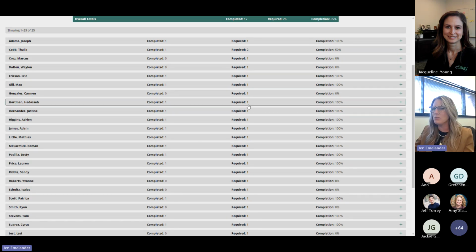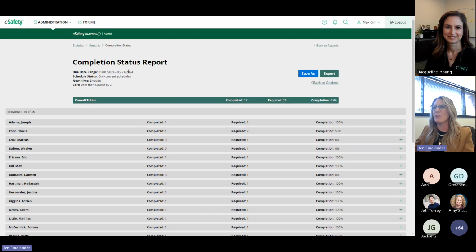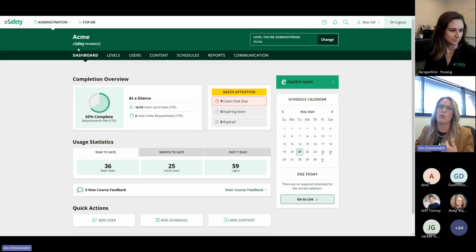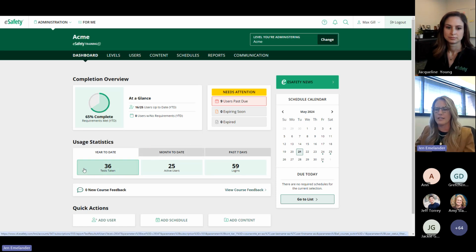I can run this by user right off the bat. We'll get to reports in just a second. So I am going to navigate back to the dashboard, but I do want to just show you how quick it is to get the information you need at your fingertips. We're also going to provide usage statistics: how many tests have been taken this year, active users, how many logins for the month, the year, and then the past 7 days.